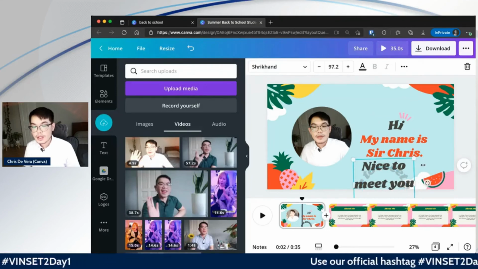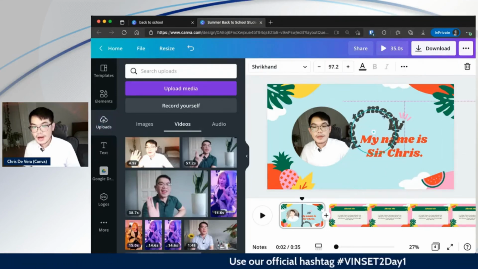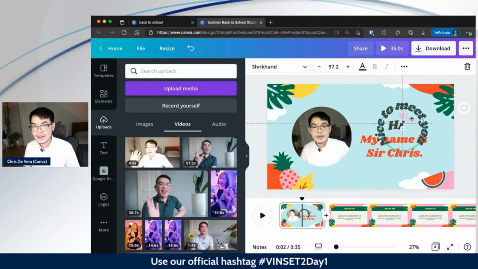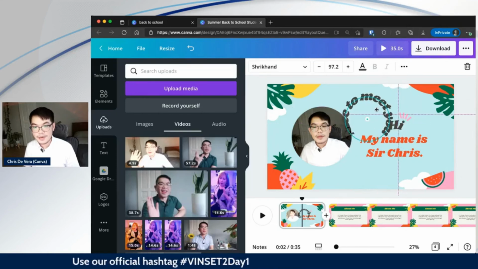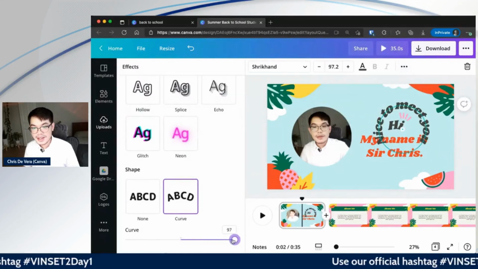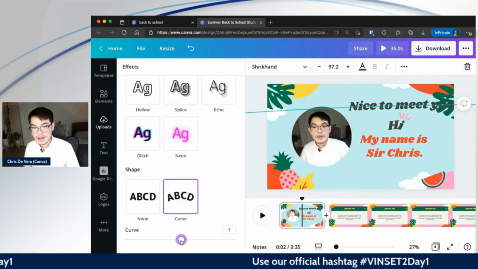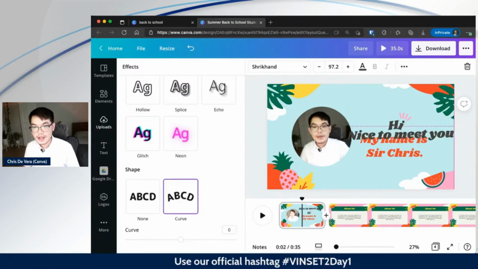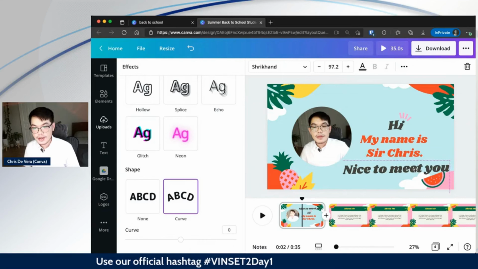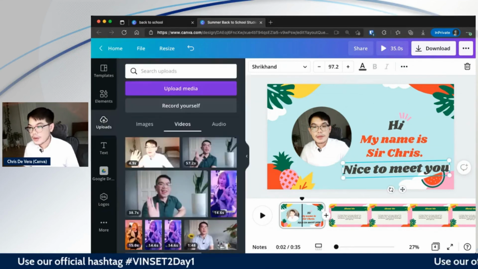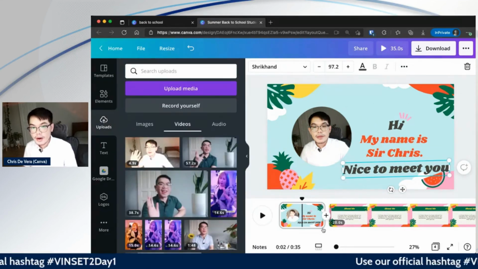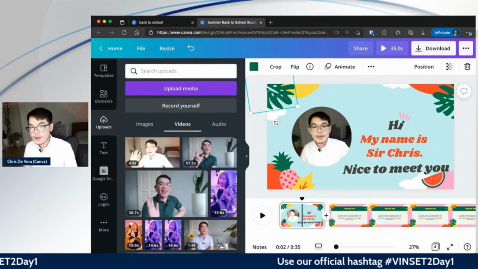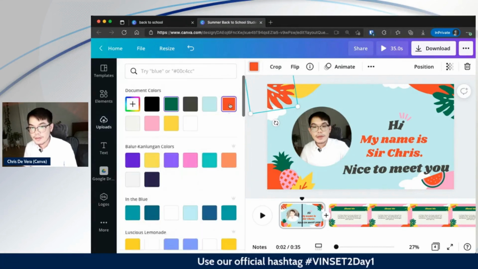You can always change the color. This is actually not a circle shape, so I would just remove the circle. I went to effects, and I'm just going to straighten that and put it here. You can customize this however you want. Let's say you want to change the color of the leaf, you can change it.